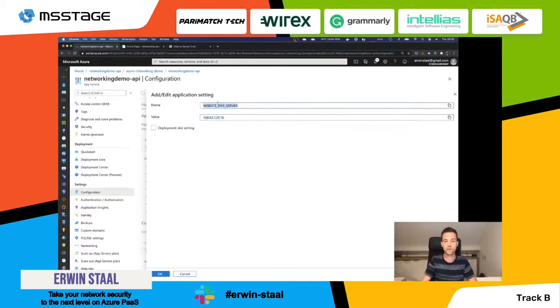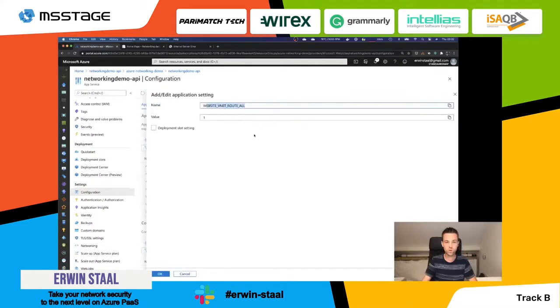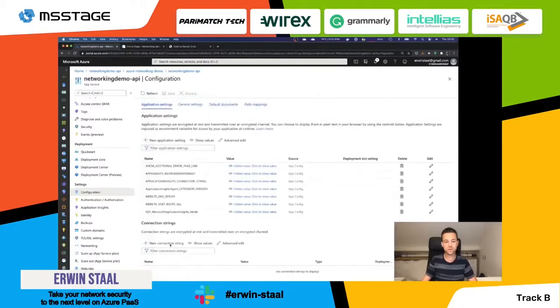So we need to specify the DNS server here, and the second one is the one over here, the website VNet route all, and that one needs to be set to 1. What that will do is that by setting it, all the traffic that goes out of your web app, so all your egress, will actually go through your virtual network. If you wouldn't set this value, then only the private network connections, only the private traffic, would go through your VNet and not all the traffic. And that is something we actually need here. So you also need to set this particular setting.